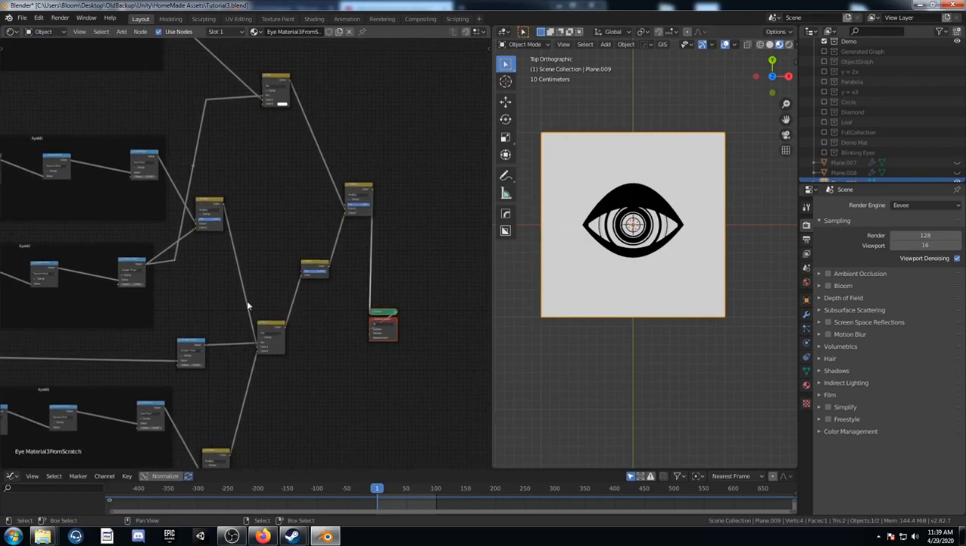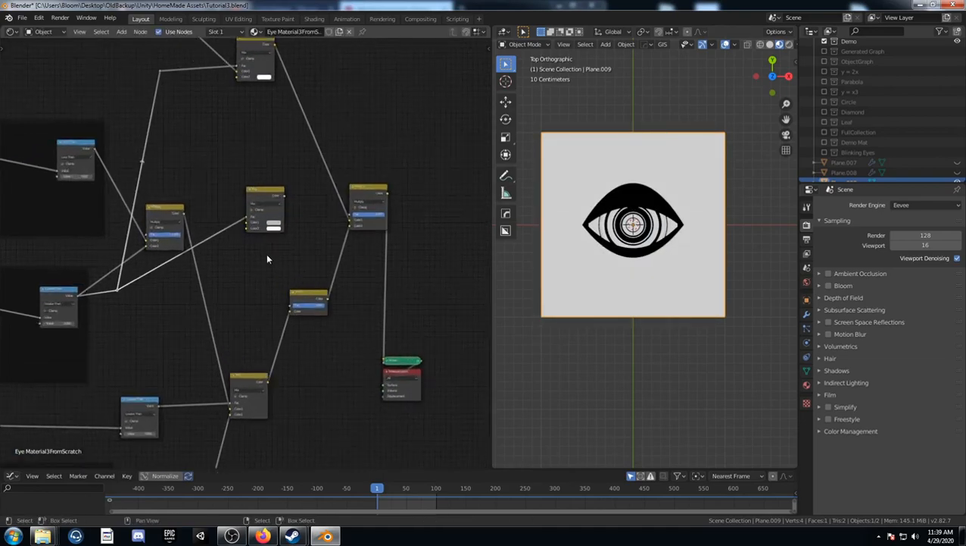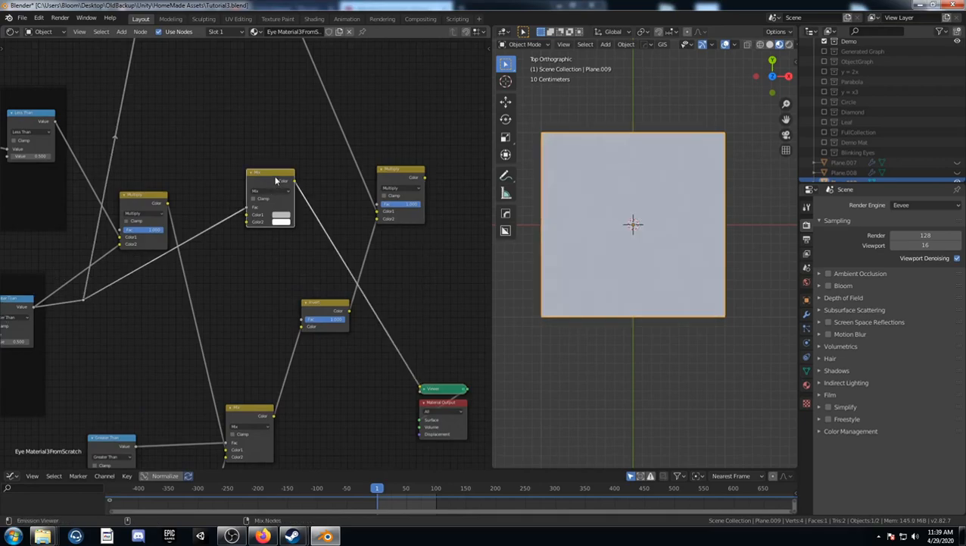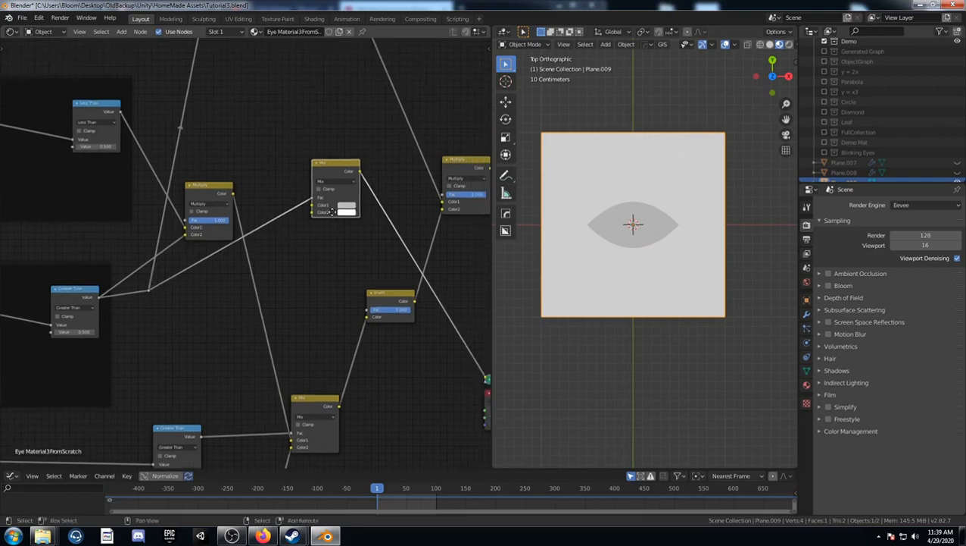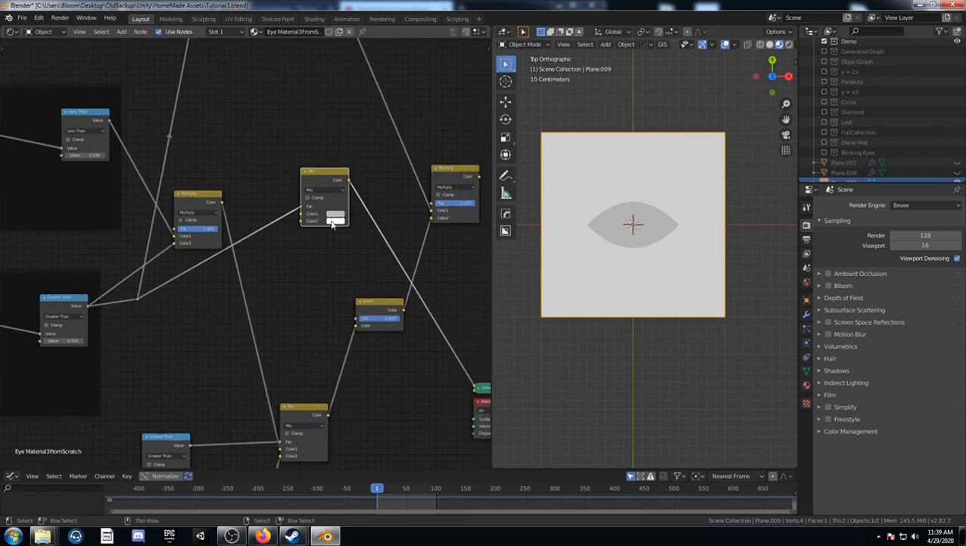The way we do that is pretty similar to what we just did. We're going to once again use a mask and use that to control the color. So let's just take a look. Right, basically this color here, there we go. We can control it right there.